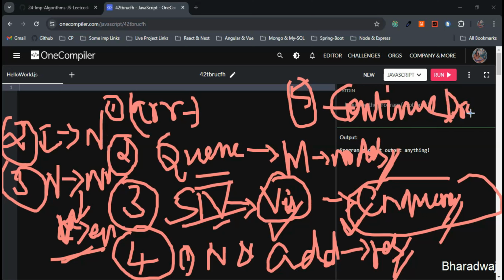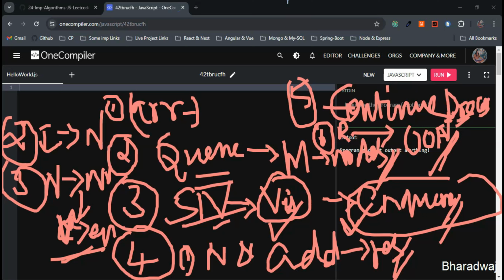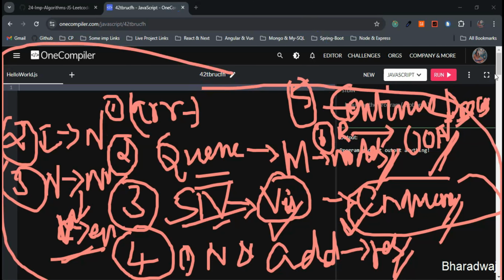We'll continue the process until all the nodes are visited. Finally, we'll return the order of the nodes that is visited. So return the order of nodes. I'll just give the result, nothing else, but we will be returning the order of nodes. So this will be the approach that we will be following.